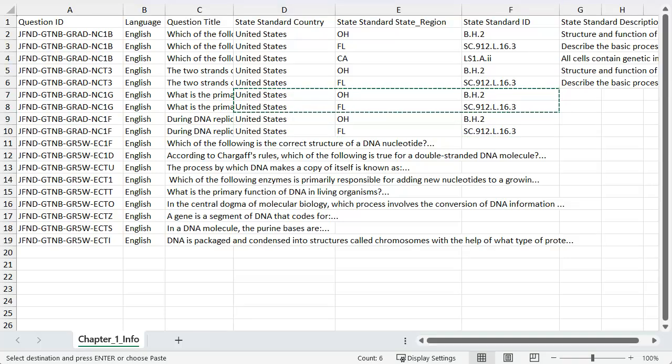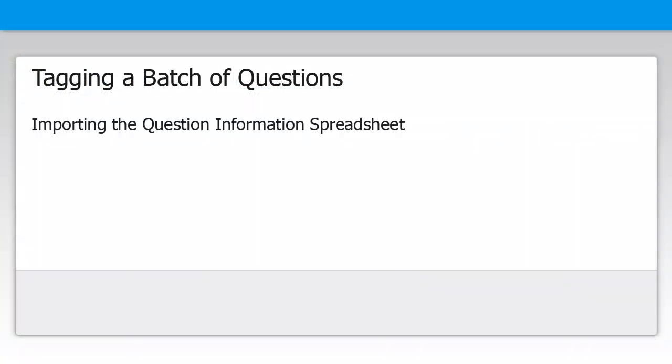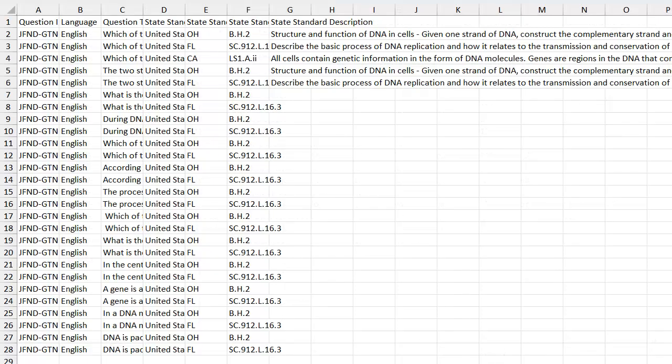We could continue this procedure to tag all the questions. We've been copying IDs used on other questions, but we could also use other standard IDs not used in the set. If the standard is already in the database, you just have to include the country, state, and ID. If the standard is not in the database yet, then you need to include the description as well. I've filled out the spreadsheet for the rest of the questions.